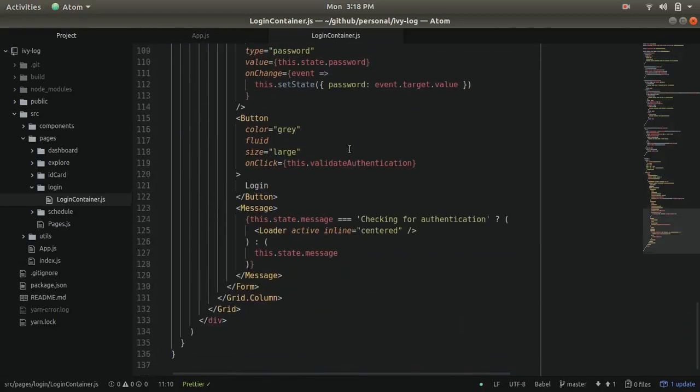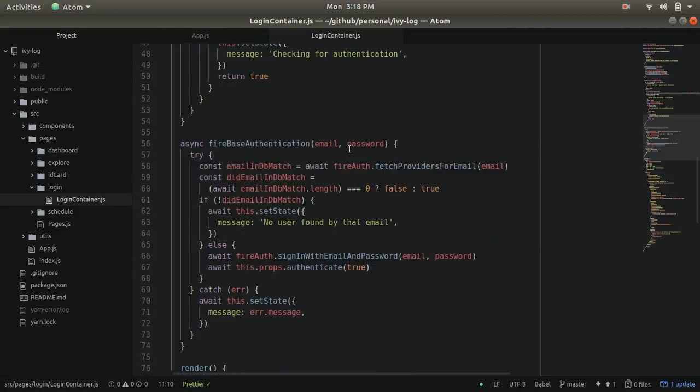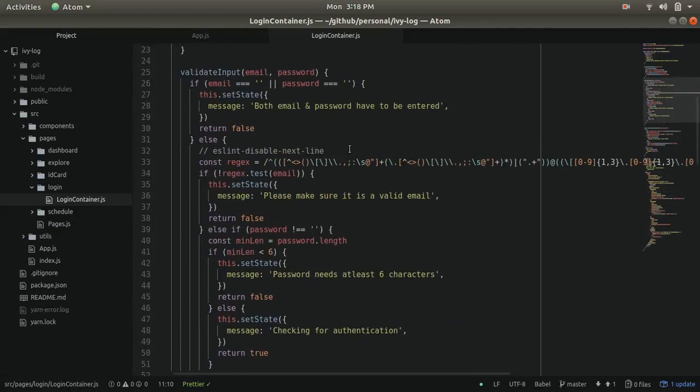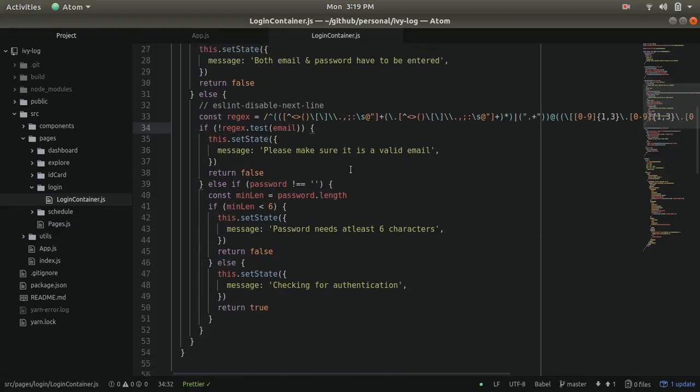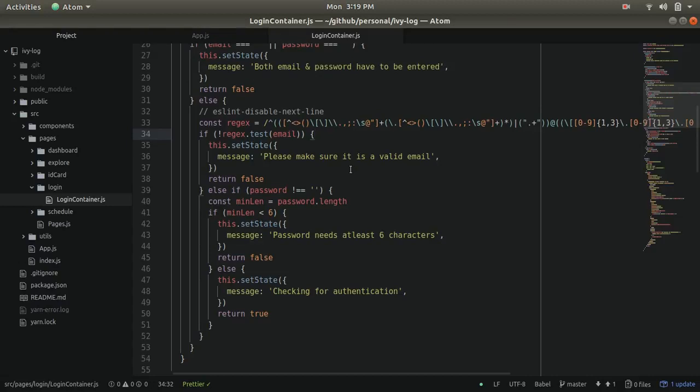When he clicks submit, that is when he clicks login, I'm running this function called validate input. I'm just checking if my user inputs are empty. If they're empty, I'm throwing them a message. If they are not empty, then I'm seeing if the email matches the email regex. This is not really accurate for all emails, but right now it does a decent job at recognizing valid emails. And I'm also checking if the password length is less than 6.